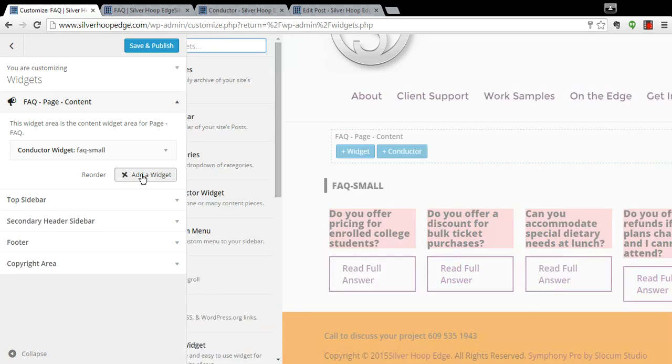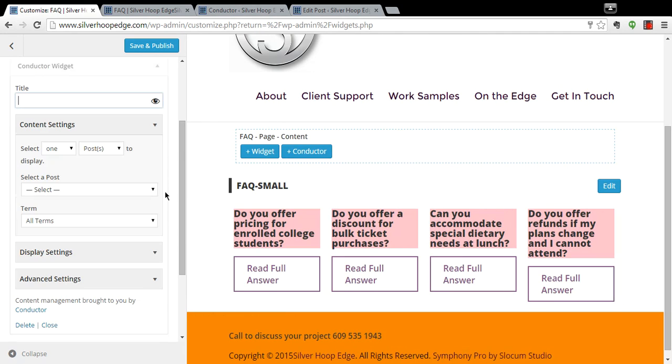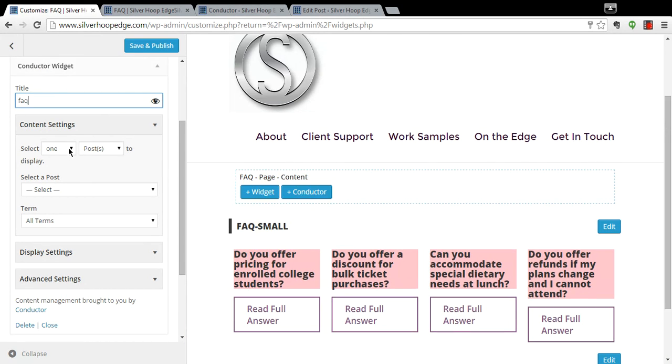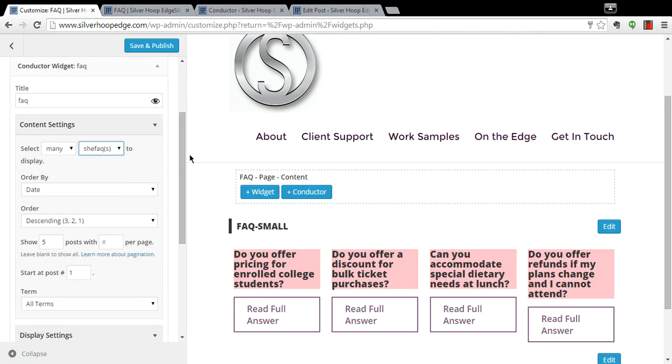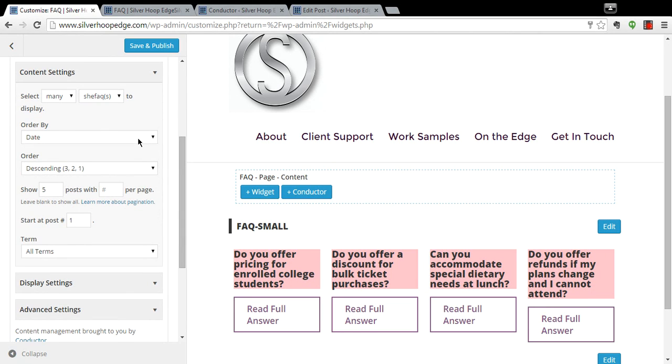It's just going to perhaps highlight the title versus highlight the answer, and you can set that up if you'd like. I'm going to add another widget. I'm going to add another Conductor widget. You might not ever do this on a real website page because it's exactly duplicate information, but I wanted to show again a different way that you could handle the frequently asked questions, which makes it more like a page rather than a collection of posts.